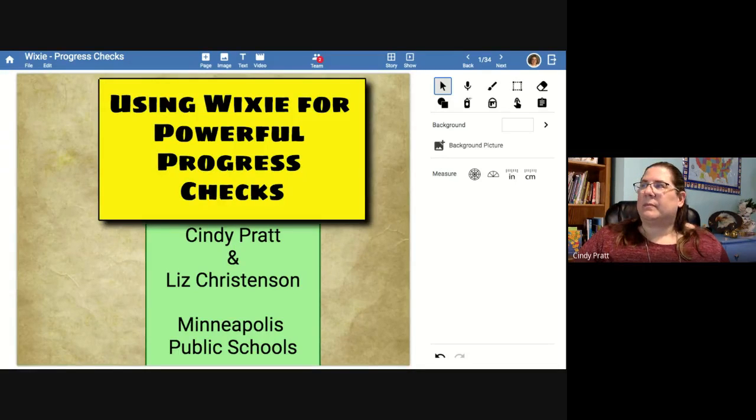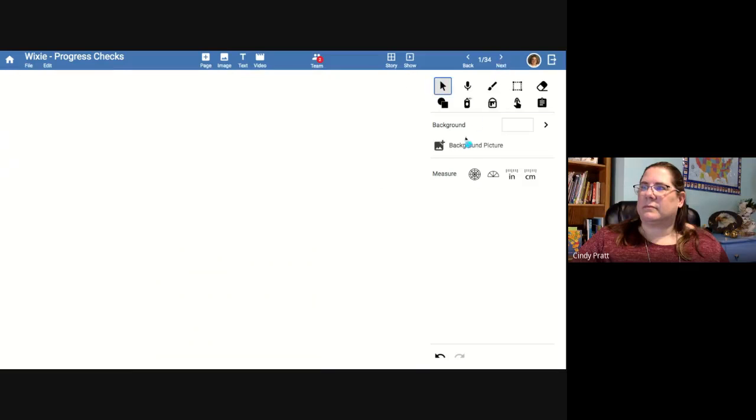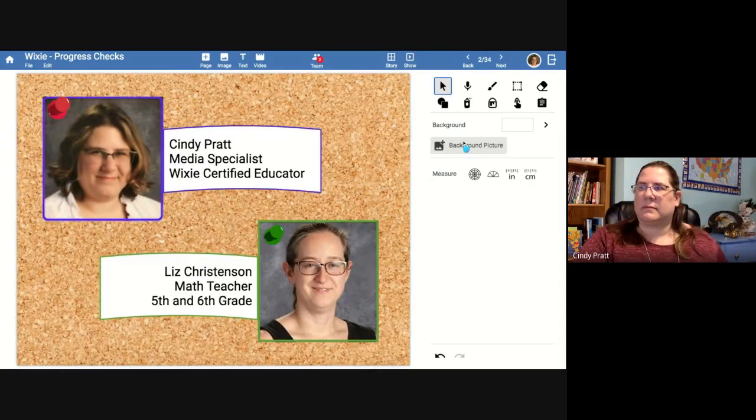I'm a fifth and sixth grade math teacher, and I've been using Wixie almost exclusively for my math assignments while I've been in distance learning with students. I frequently use Wixie with my students for different activities in media, but I did notice I could see the things the kids were doing in their portfolios in Wixie and thought that was a really interesting way to use it and would like to share that with you today.